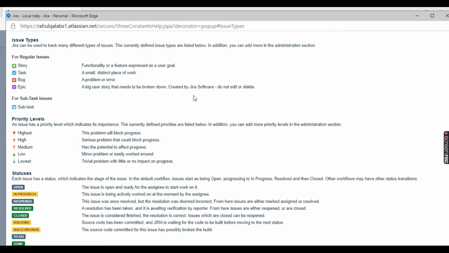Coming to the next one, task. A task is nothing but a small distinct piece of work. Suppose small tasks like validation of user ID or validation of password. So small tasks are given, and that is called a task. Coming to a bug, a bug is nothing but a problem or an error or an issue, or a defect. We call it a defect. So that is a bug.